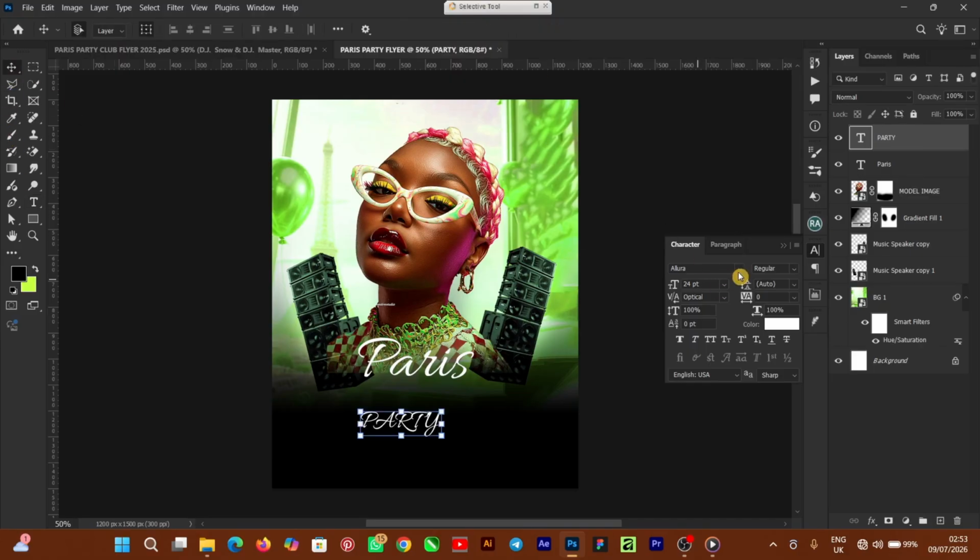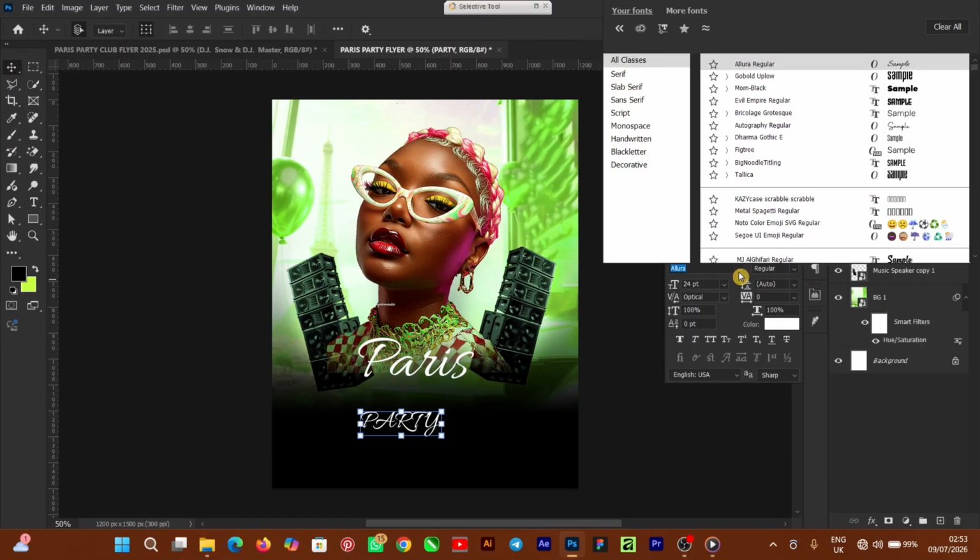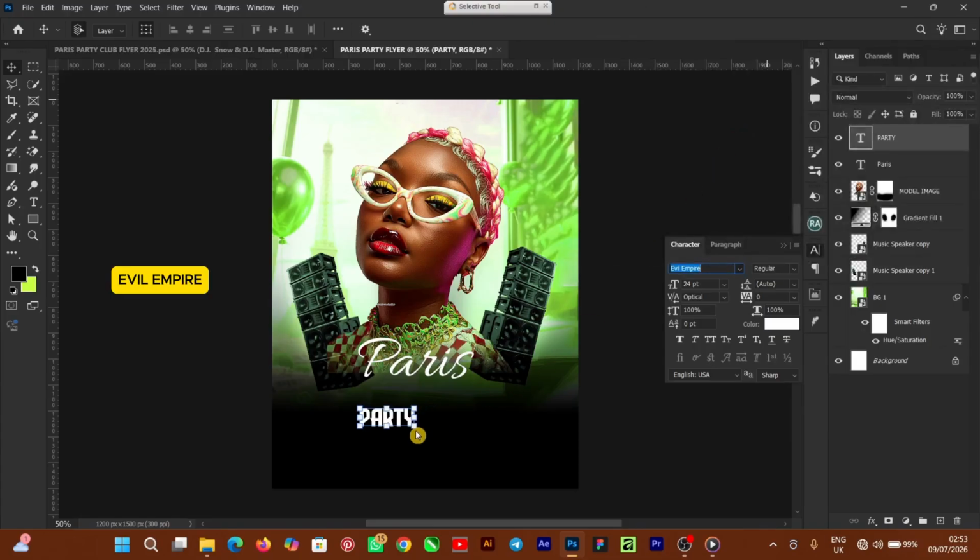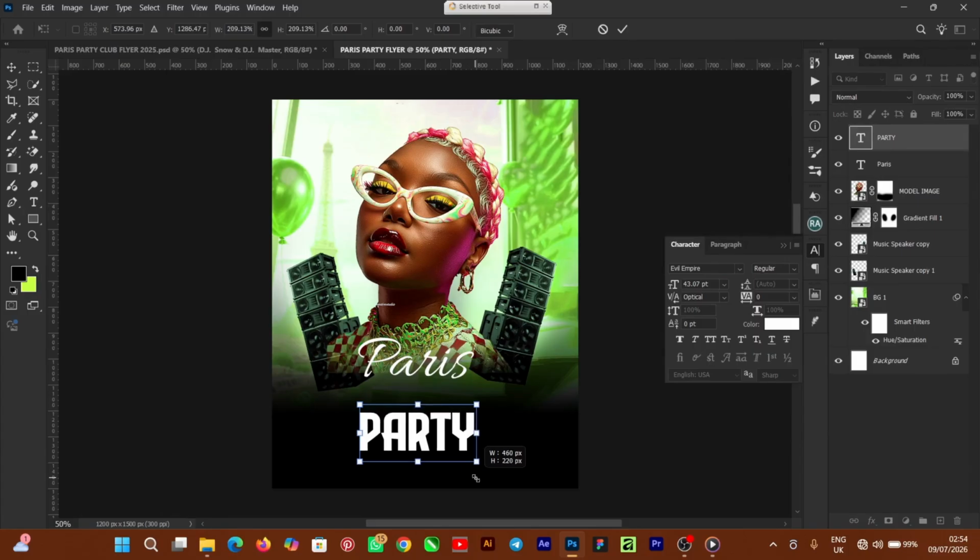So head over to my character, where I want to change the font. I'm using Evil Empire Regular. I'll click OK. I'll just make this one bold, a little bit bold.